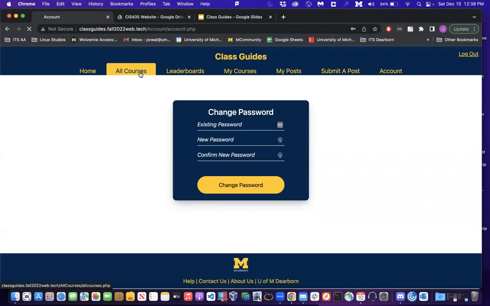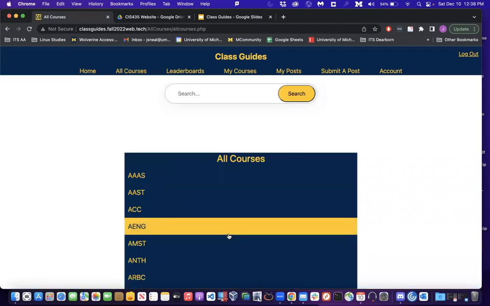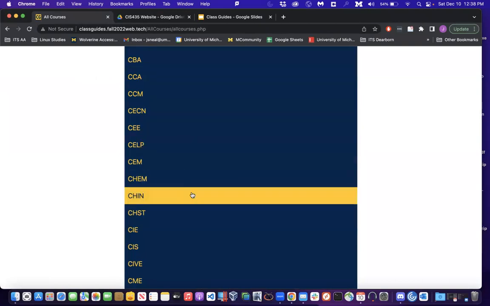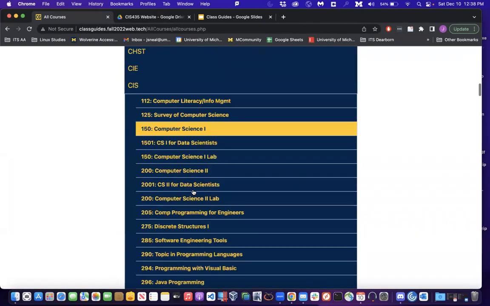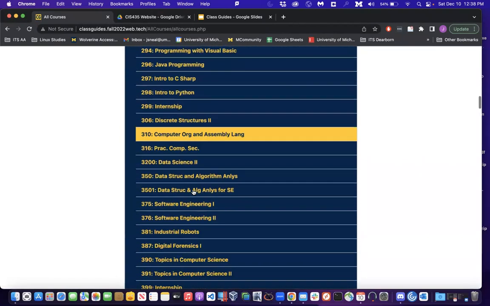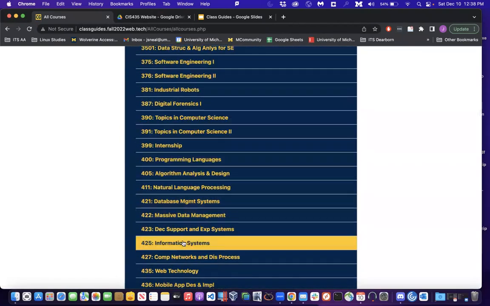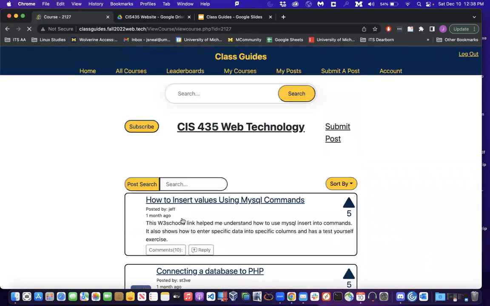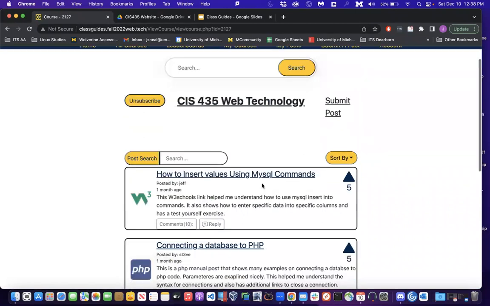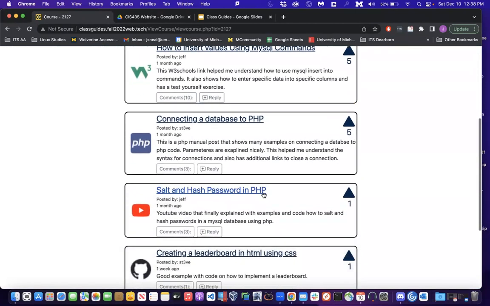But since we don't have any courses right now, we can go to the all courses page and look and see that we have every course listed at the University of Michigan Dearborn. We can click on CIS, for instance, and go down to CIS 435 Web Technology. When we click on that, we're going to come to this page. We can subscribe to it. We can look and see that there are a couple of different posts.